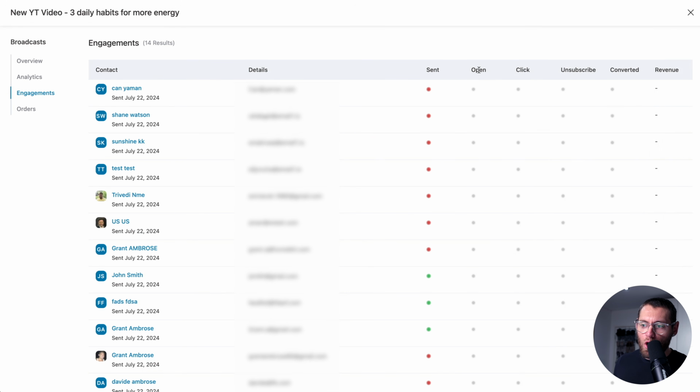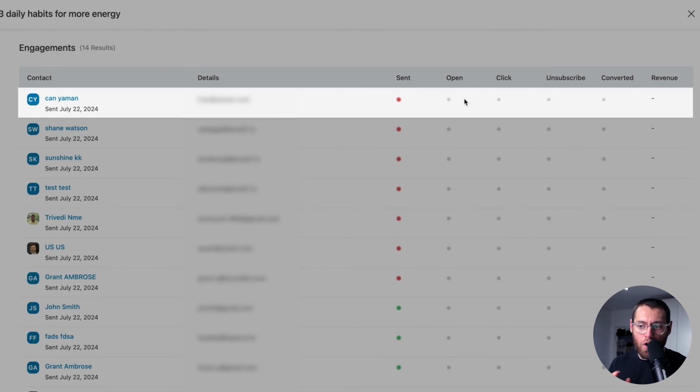The next column, open, indicates if the contact has opened up the email. The gray traffic light indicates that a contact has not opened up an email. When they do open up the email, the traffic light will turn green. In the click column, a gray traffic light indicates that a contact has not clicked any links inside of this broadcast. When they do click a link, the traffic light will turn green.